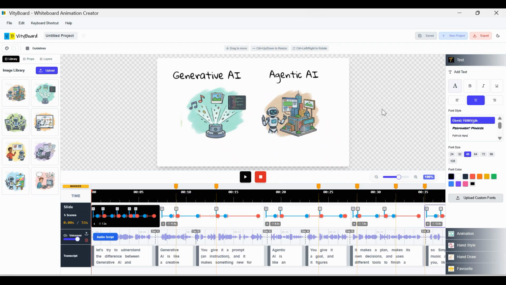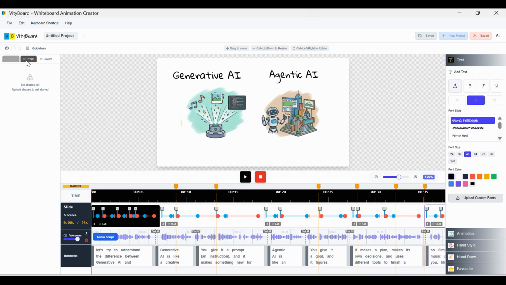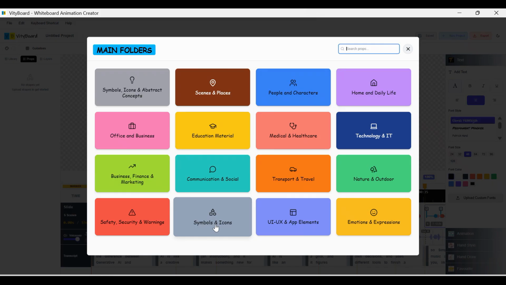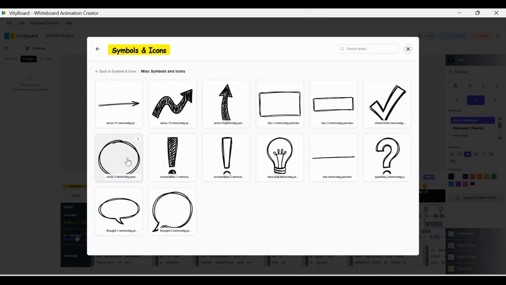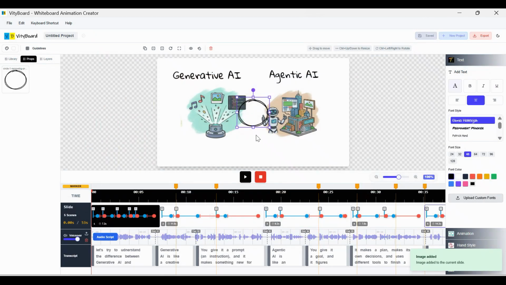Alright, so this is how I created it in a very simple way, but you can put text and props in here. For example, if I want to highlight something, I can go into the props. This is the symbol which is widely used. I can use this circle if I want to highlight something, for example, that it can generate audio, video, something like that. Or I can use the arrows if you want. So you can do so many things based upon your creativity. That is how you can create the video in here.